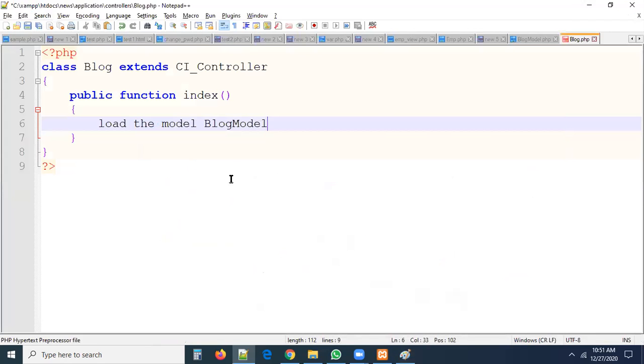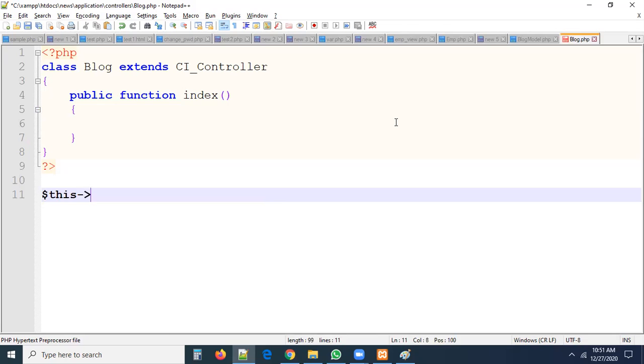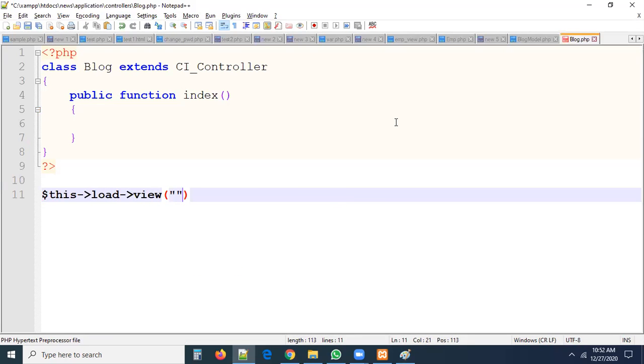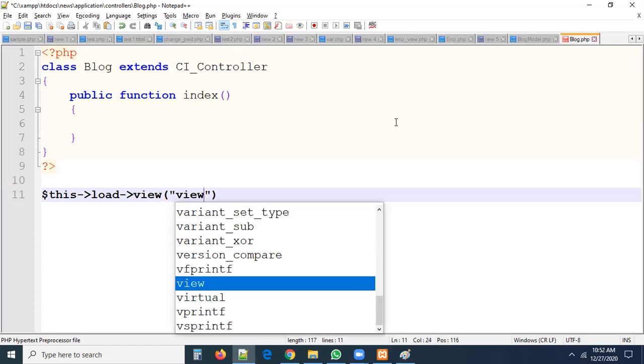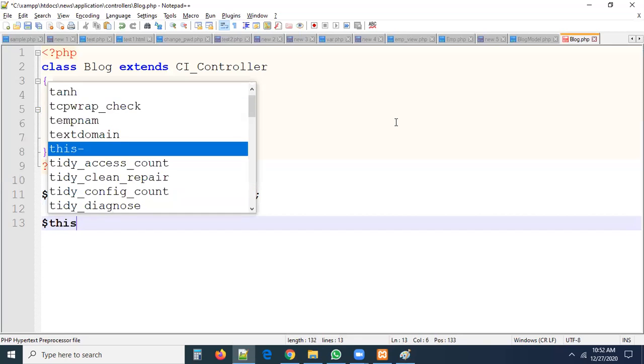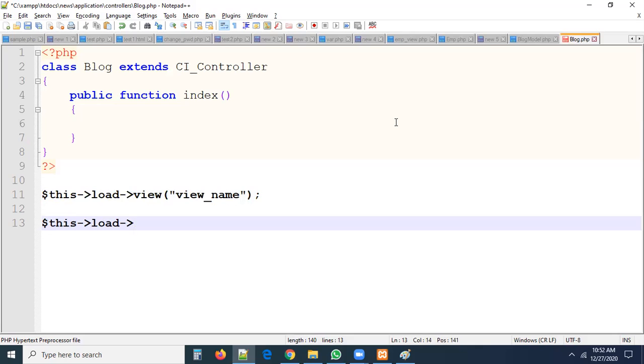Go back. Now, here, how can we load a model? Yesterday, we saw how to load a view. This->load has a method called view. And what do we have to pass here? The view name we have to pass here, view_name, whatever view name we have. Now, this->load, what do you want to load now?